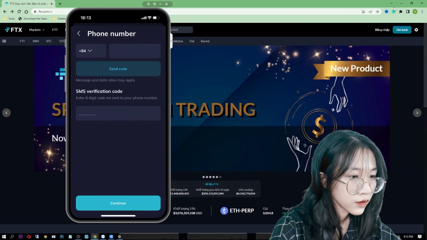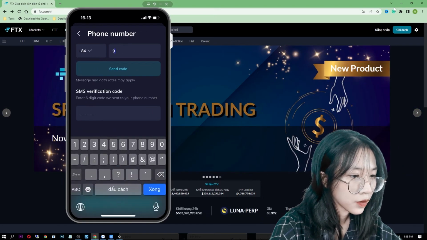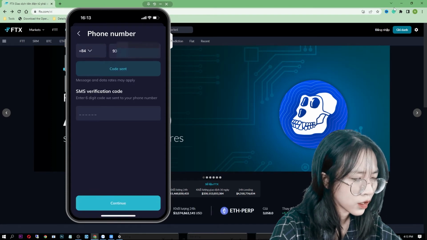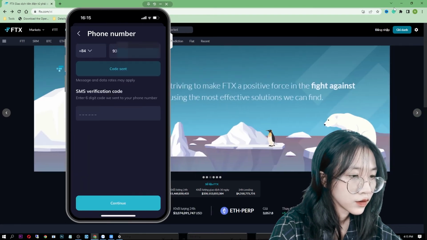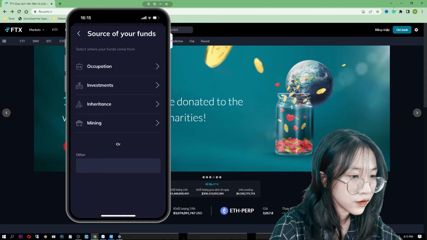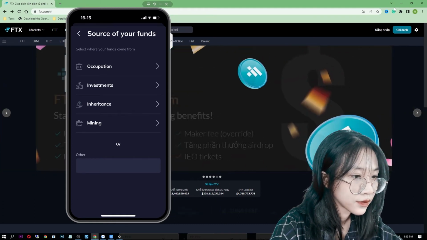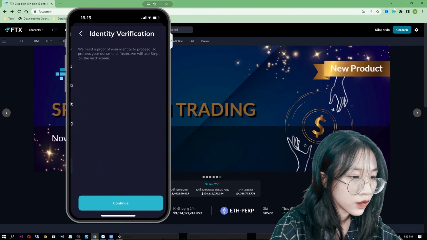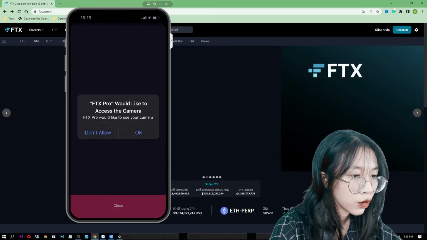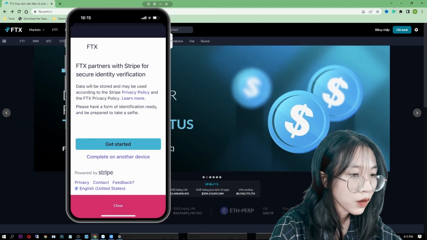And again, fill in your phone number to get the SMS verification code. You will receive a code via your phone number, so paste it in here and then tap continue. Now please select the source of your funds, which is where your funds come from. You need to provide proof of your identity. Just tap on continue and then the app will take you to Stripe.